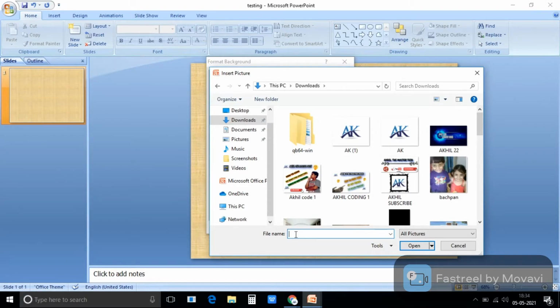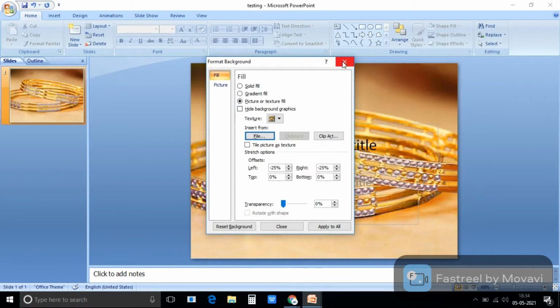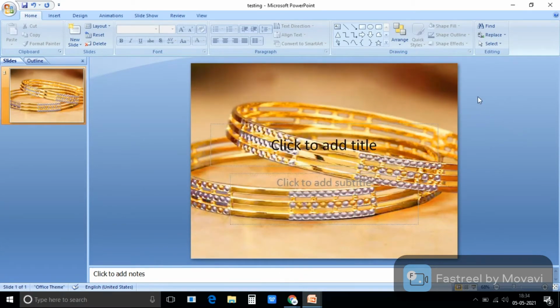So let me take an image named bangles. Okay, and now you can see that a bangle image is in front of me which was stored in my computer. So it is created as a background. Now I can write anything over it.